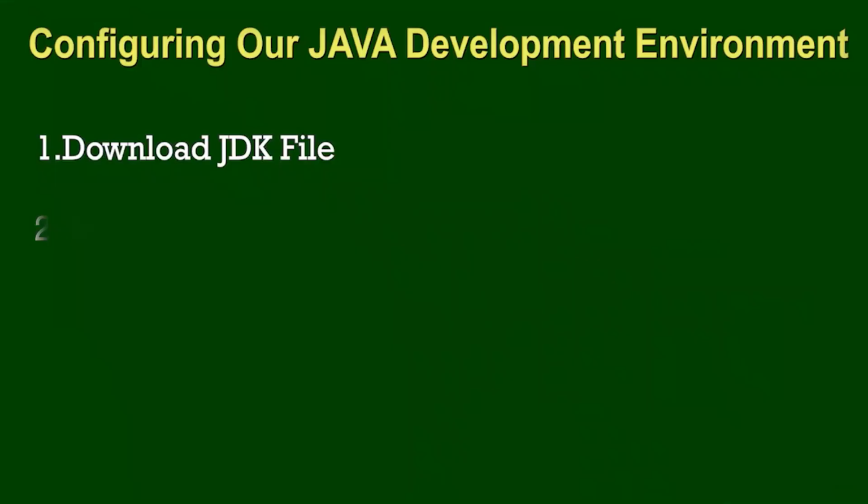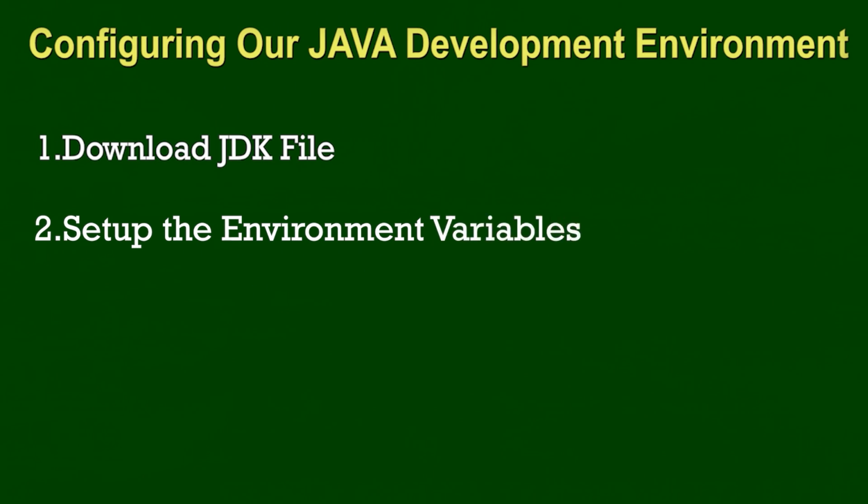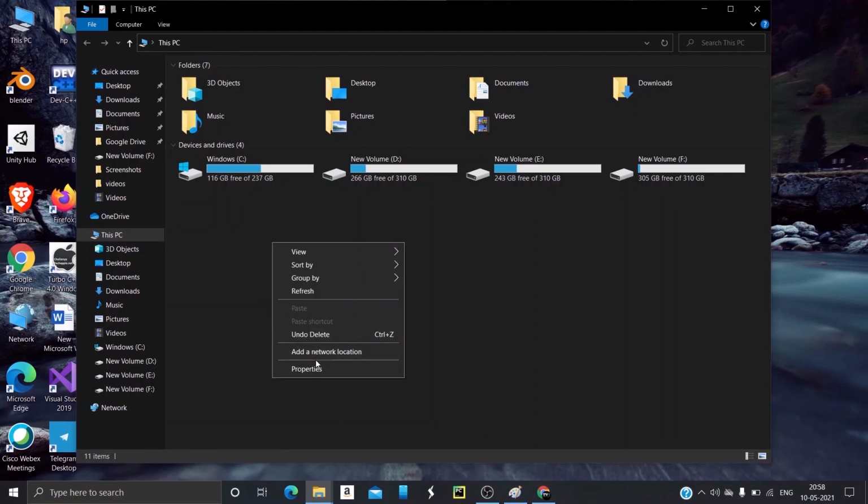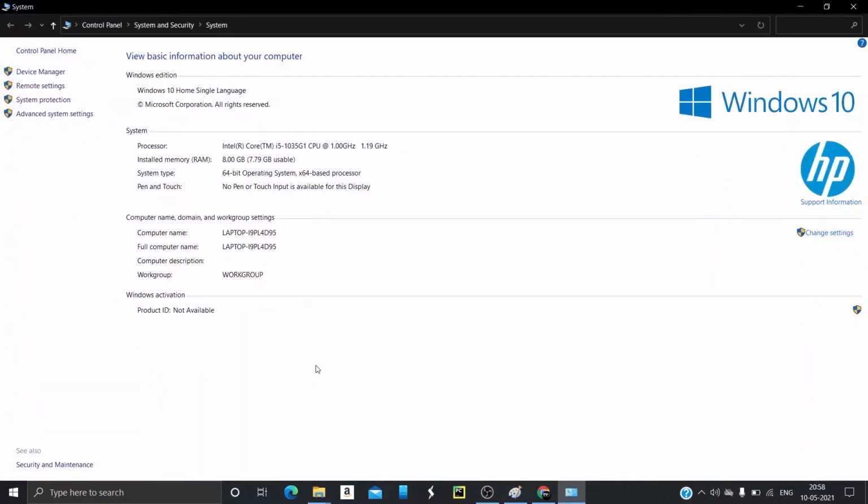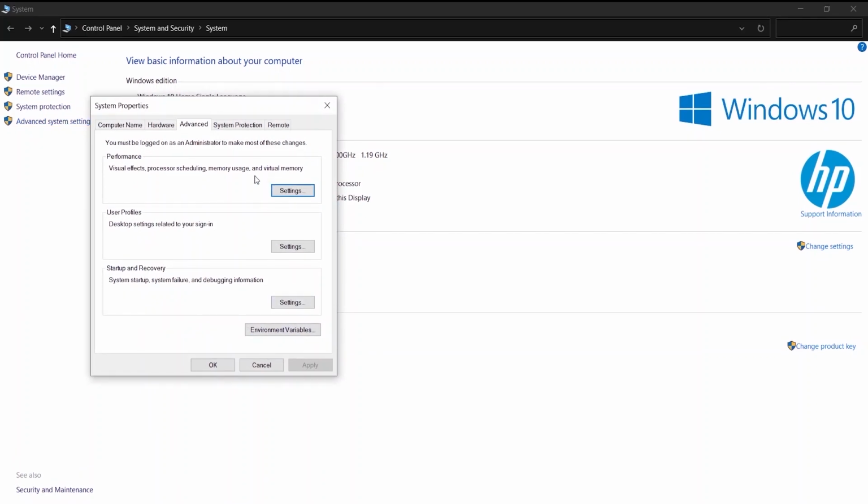Now press close. Now we want to set up the environment variables. Basically, we want to let our computer know where to find JDK so that we are able to develop Java programs. So let's do that. Open This PC and go to properties. This window will open. Press on advanced system settings and you will see this.